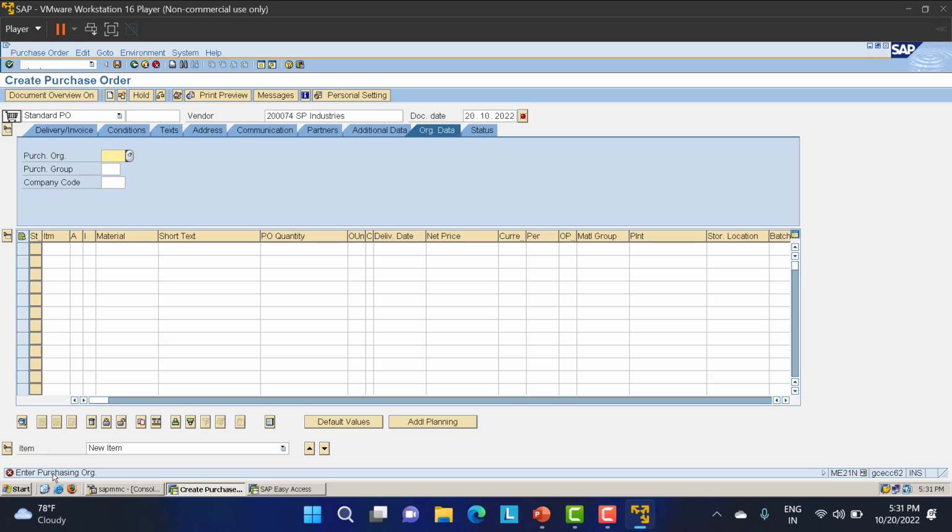Here you can see it will ask for the purchase org. This entire thing is the company code data. This is relevant to the organization details. So this is the header data. All these things are the item details. This is the item overview and this is the item data. Okay, this is the header and this is the item.